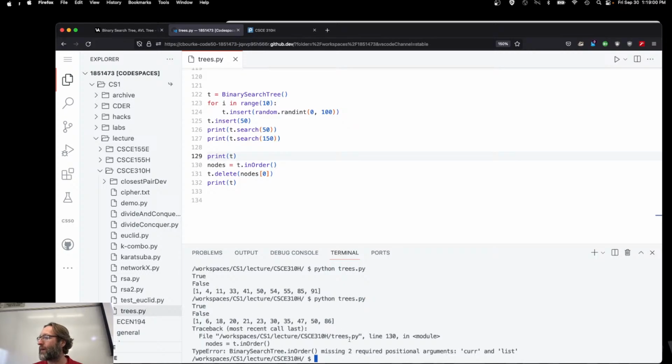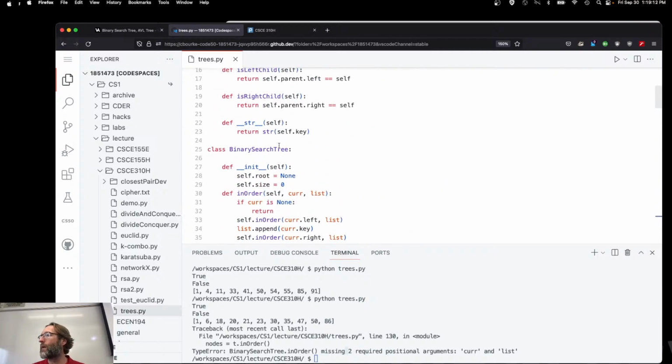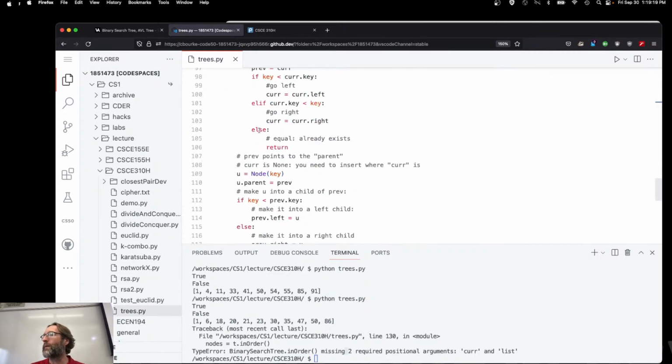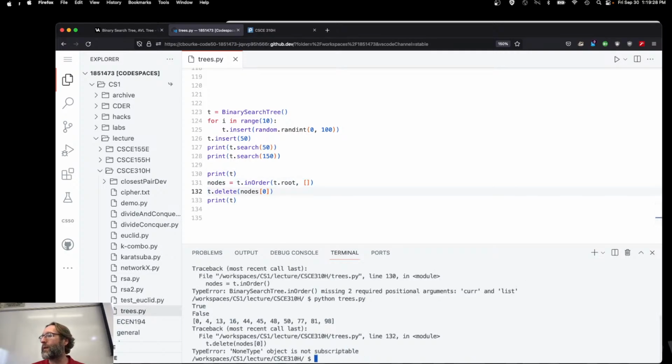But we've got to. Oh well. In order. Oh, that's why. There we go. Is that going to work? What was in order? Oh, we have to give it a current. This should probably be private because we have to give it a current. But hackishly here, I can go ahead and give it the t.root. This should work at least for testing. NoneType object is not okay. Well, there it is.